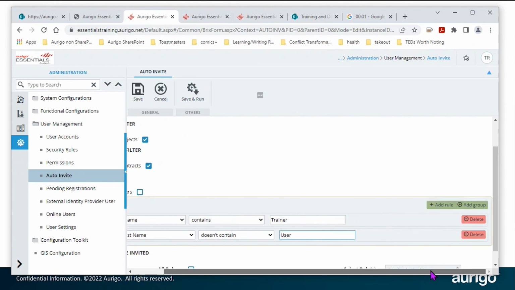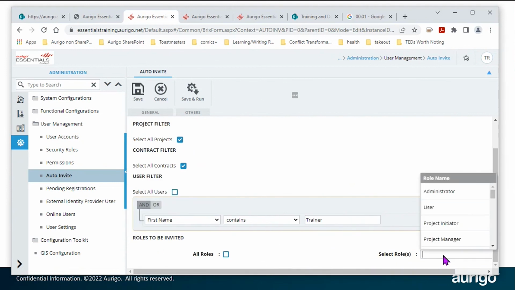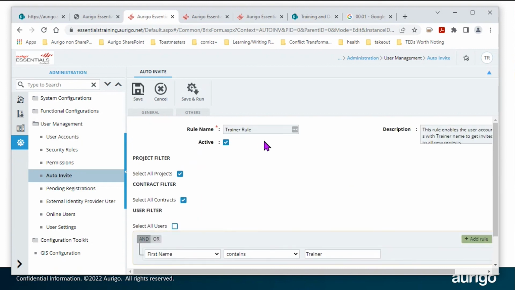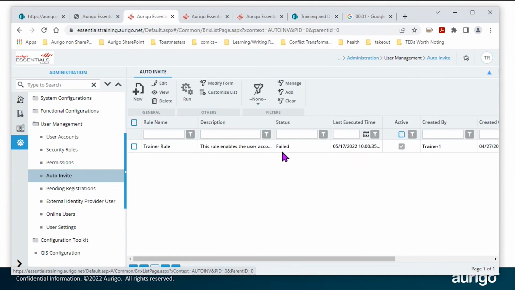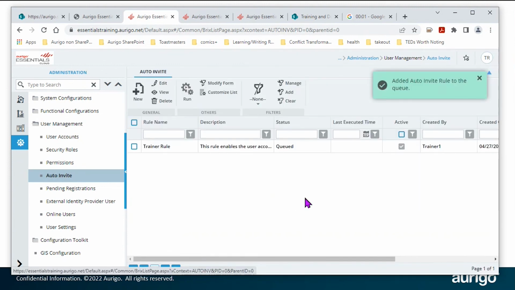Now, I am going to delete that rule since I don't want to run it. Select the role to be invited for this person when they come into the project. This is the role they'll have. And you can do the save and run the rule. You'll see if the run failed. You can also run it from out here. In this case, the rule is added to the queue. You can also delete the rule if you no longer want it to apply.